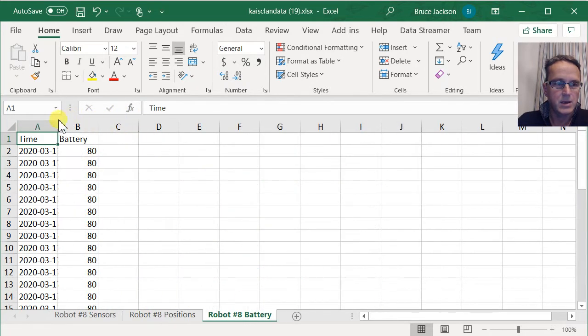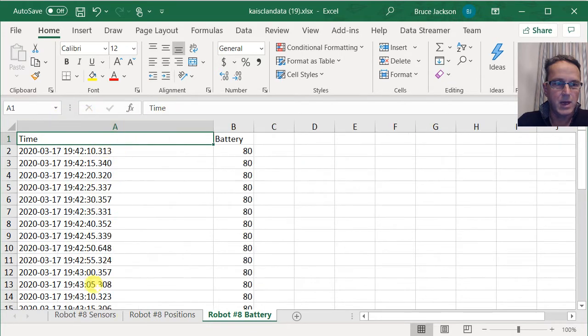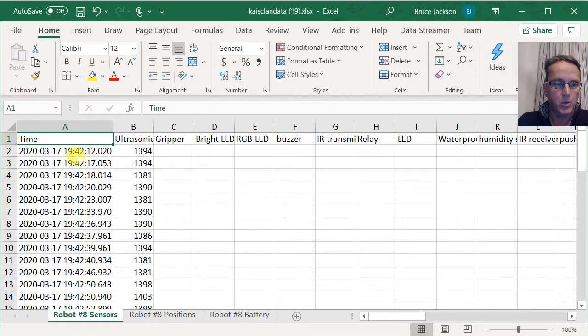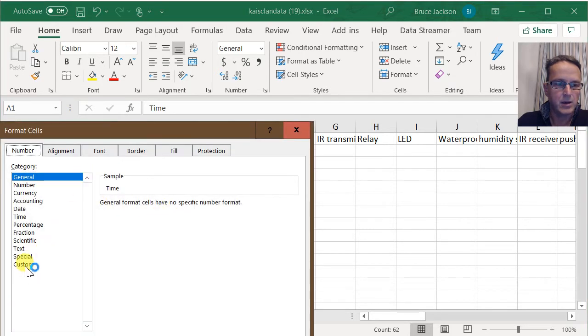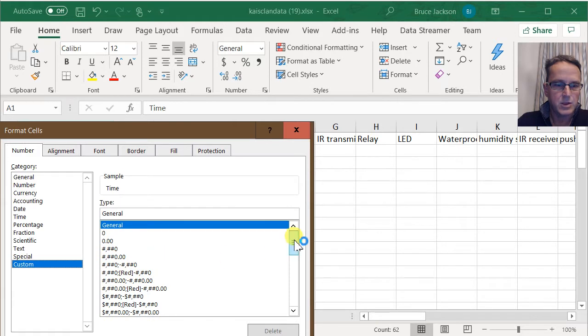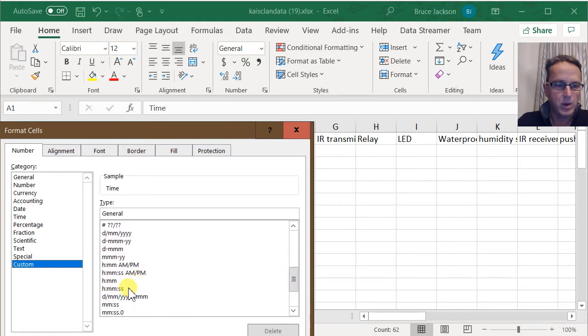Right, so this time doesn't look like much, but what we need to do is format this time into a format that is readable by Excel. Just highlight the column, say format cells and go custom, scroll down, and we want hours, minutes, seconds, because we want to monitor that. Or we could just go minutes and seconds.